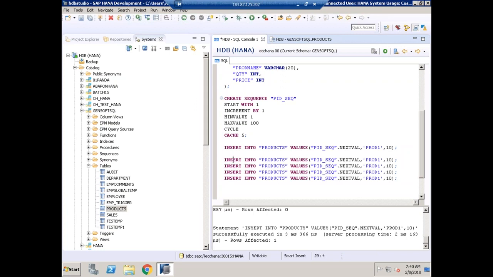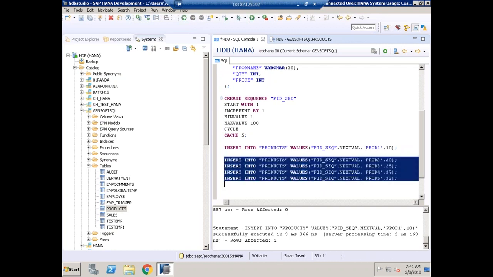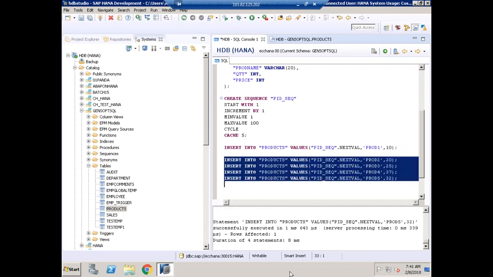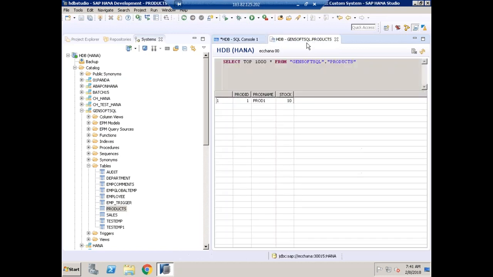Done. Here I'll say dot next value. For convenience, I'll say prod 2, prod 3, prod 4, and prod 5. Then here I'll say 20, some values, 25, something 37, something 32. Okay, done. I'm trying to insert these four records. When I say F8, done, the duration of 4 steps is so and so. Now if I refresh my table content, you can see I got 1, 2, 3, 4, 5.